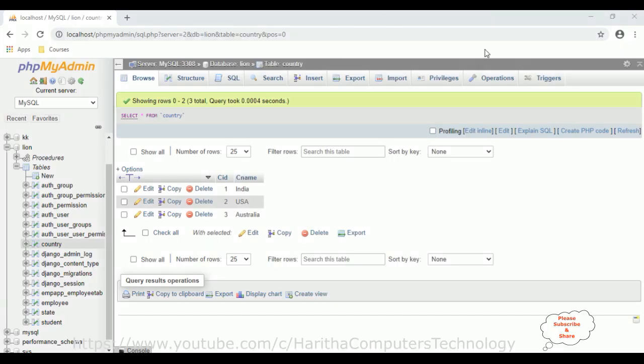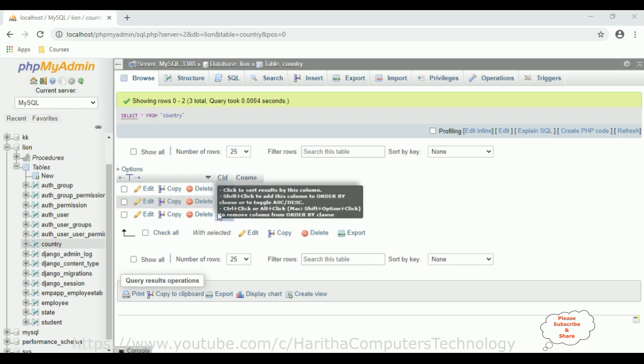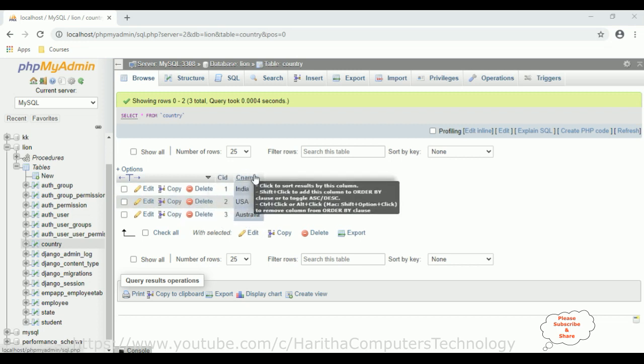Before creating a new Django web application, first we'll check the table and the column names. The table I have created in the phpMyAdmin database. The table name is country, which contains two columns, CID and CNAME. The CID column is the auto-generated column and the CNAME column contains the country names.